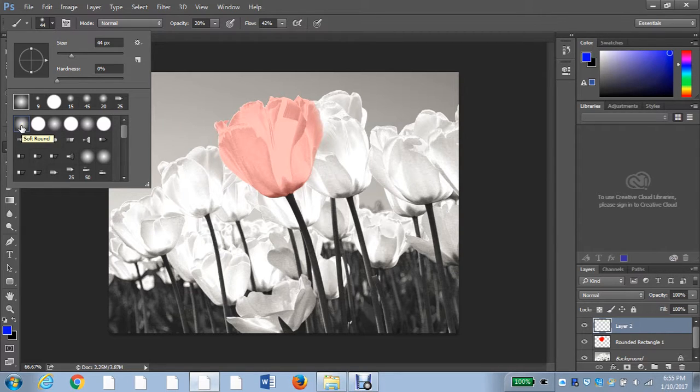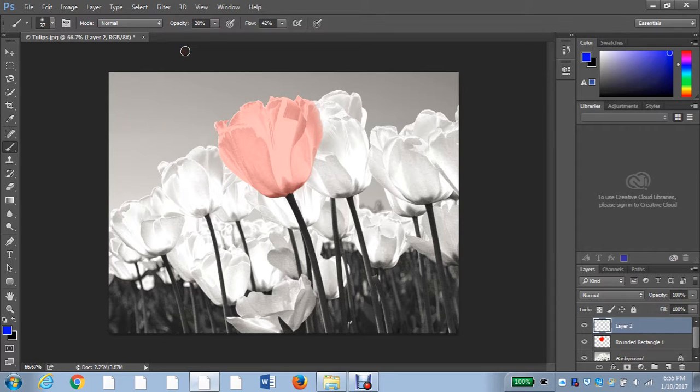This is the soft edge, soft round. You can pick the hard round as well. You can also change the size of your brush right here if you want, and the hardness. And the hardness means how hard the edge is going to be. You can just leave it at 0 because we're picking a soft brush, so we want to keep it pretty soft. Click outside of that.